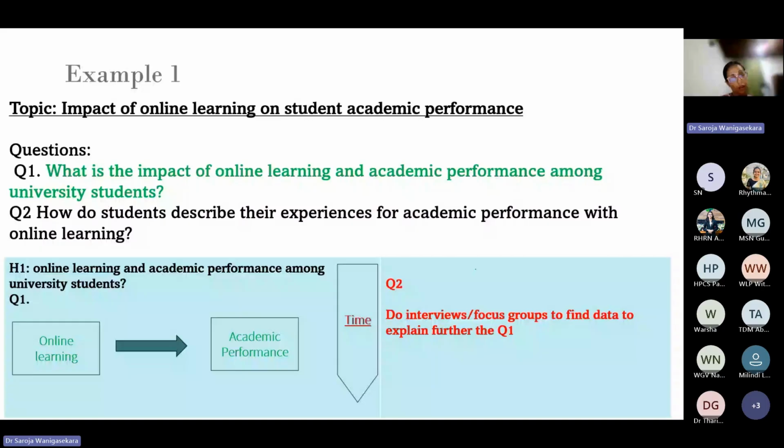Are you okay with the things that I'm telling you? Because I don't know, maybe I'm telling nonsense or something. Dr. Tharinda, am I giving the students the right direction?